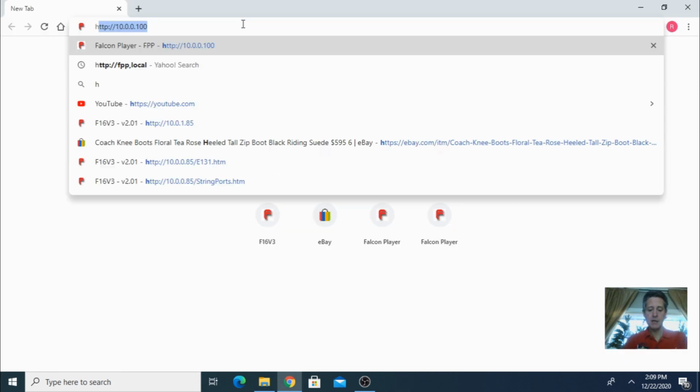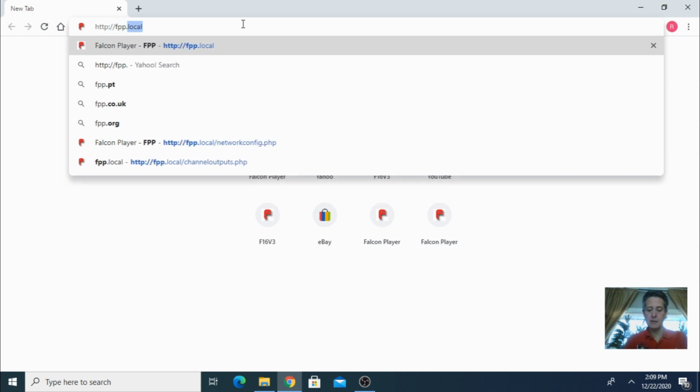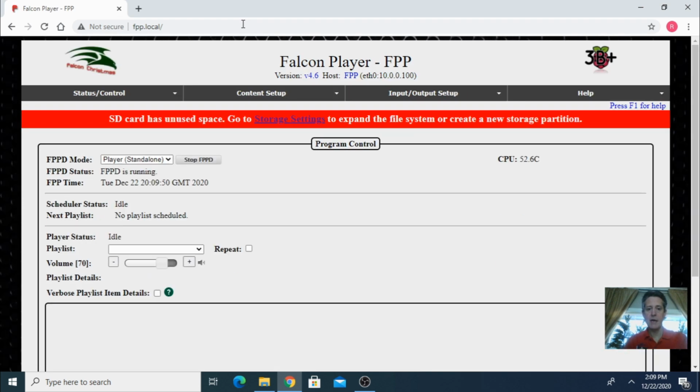And let's type http://fpp.local, and if everything goes fine, here we go, we have a Falcon Player website. Okay, so we got a warning saying the SD card has unused space, go to storage settings to expand the file system. Okay, we'll do this before we end our video.